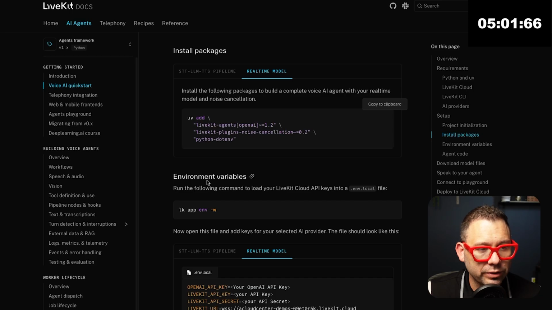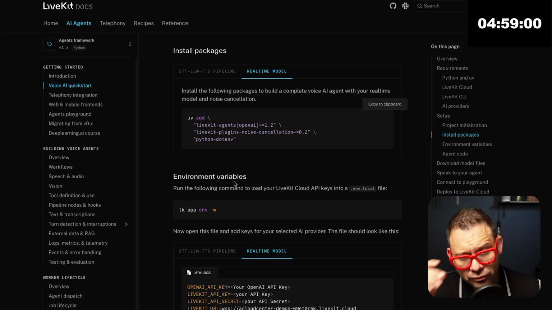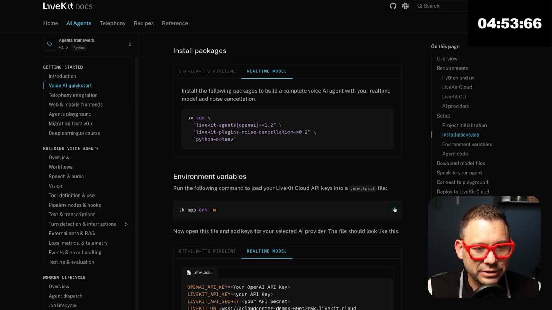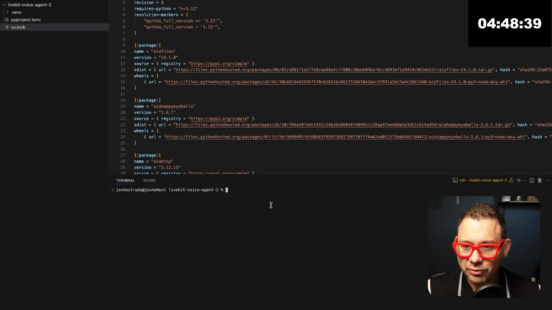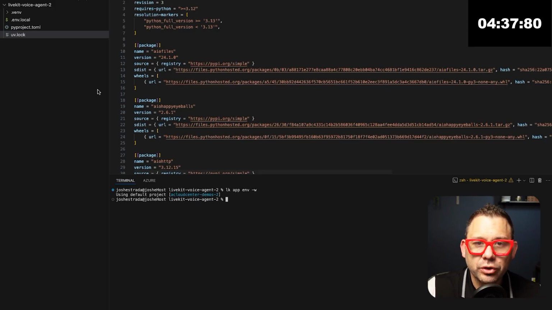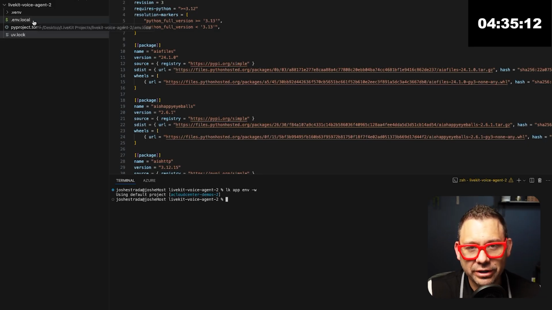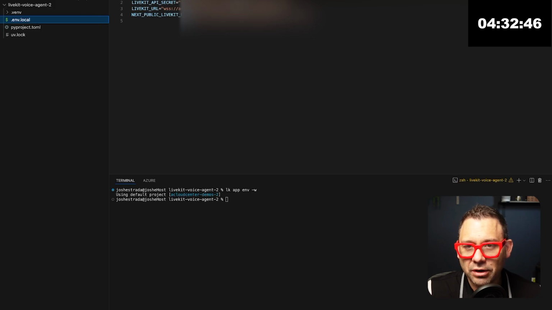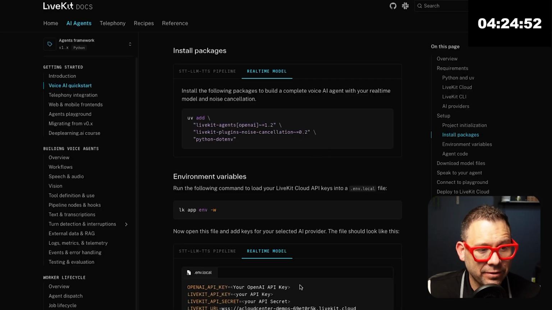And now what we're going to do is create the environment variables. So rather than go into our env file and copy and paste these, this command is going to retrieve these from our cloud environment and automatically create it for us since we've already authorized the CLI. So we can copy and paste lk app env -w, and there we go. You'll notice that it created our env file here, and it already has our LiveKit API key, secret, and URL. And what we're going to add in here is our OpenAI API key.